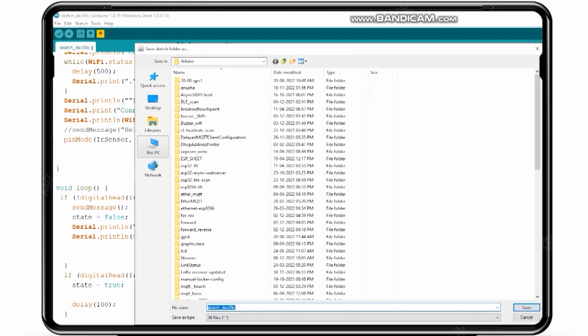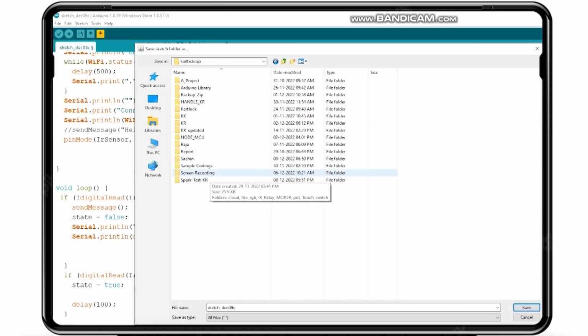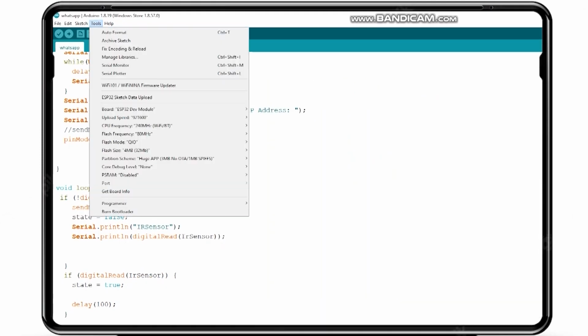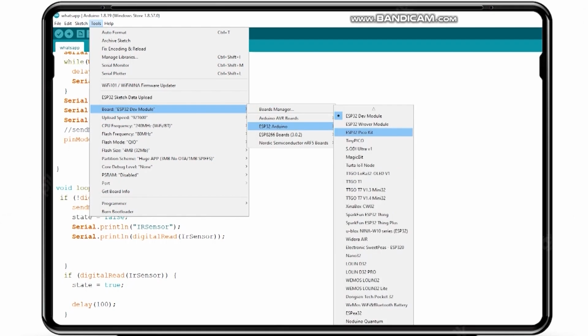Now save the program, click the tools and select the particular board and select the port. Verify the program and finally upload to ESP32.